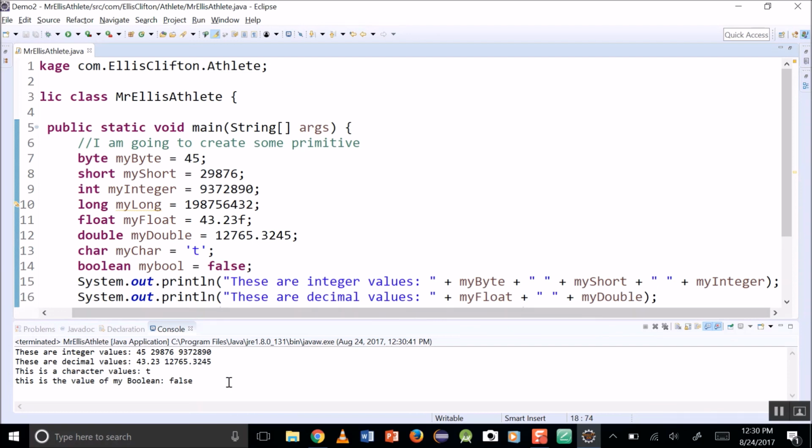This video has been the creation and assignment of primitive values to variables.